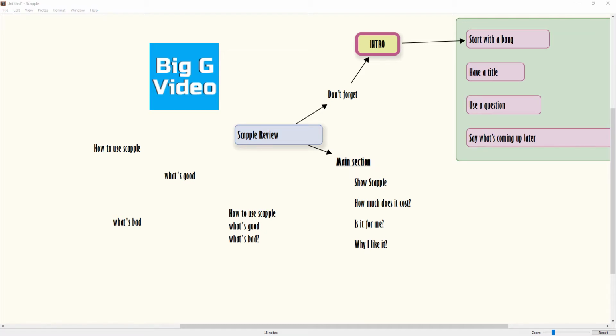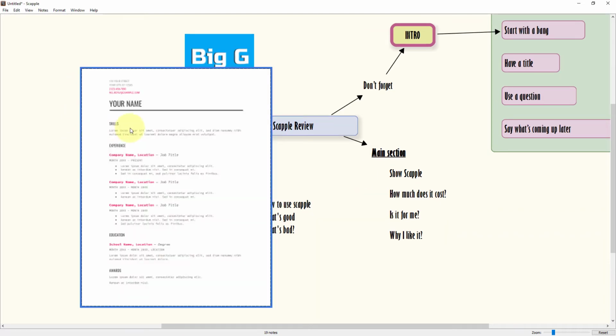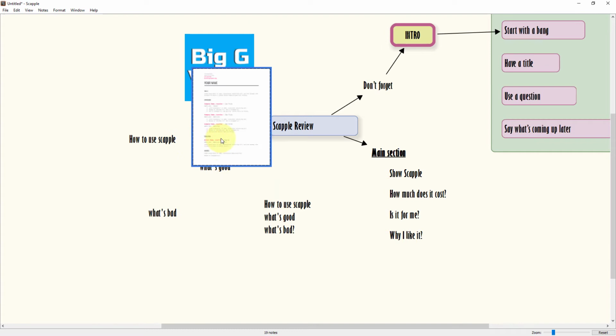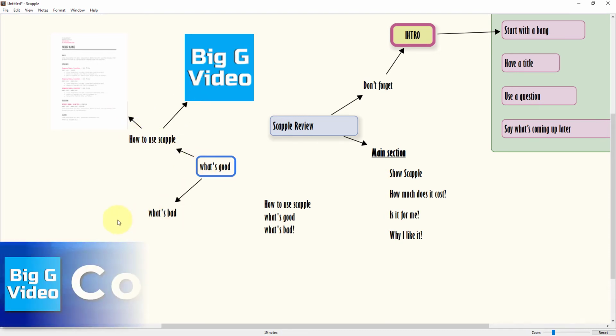So you can also import PDFs. Now, if you import PDFs, they just look like an image. There isn't much you can do with them, but they are useful to import. So here's a PDF of a fake resume, and you can see it's really just made it into an image. So I'm going to make it smaller and just stick it over here. What we can also do is we can add arrows to images as well, and it's just really useful using Scapple.